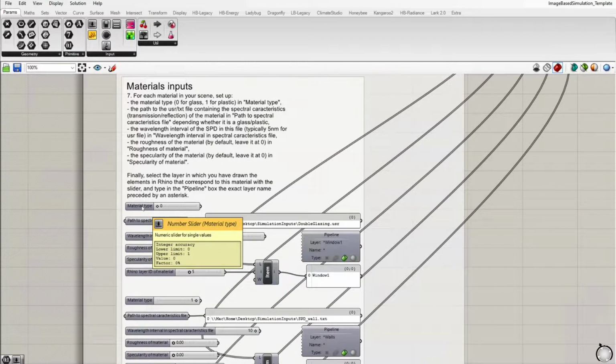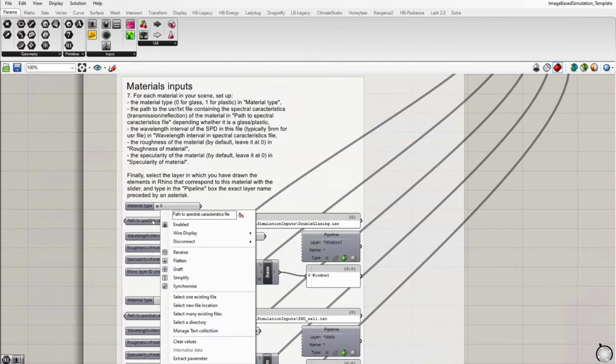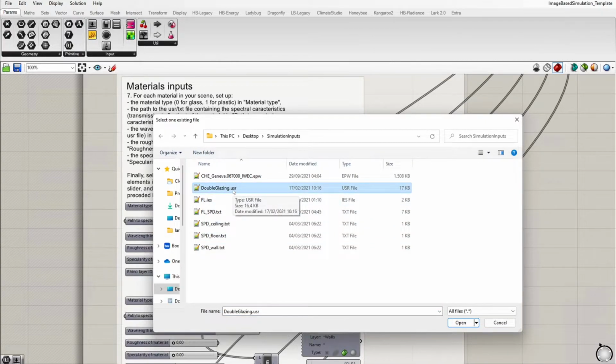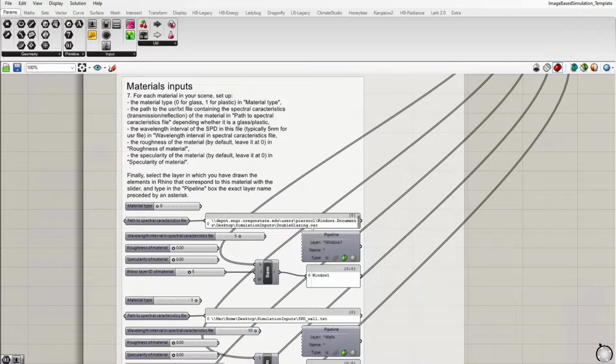First, the material tab. We can choose between two main types. The first one is 0 for the glass or glazing, and the second one is 1 for plastic. This first material, as you can see, is the window, so basically the glazing, and in this case we will then use 0. And we need to input spectral transmittance information for this glazing. The spectral transmittance is typically inputted through a USR file, and so that's the one that I'm reading here.